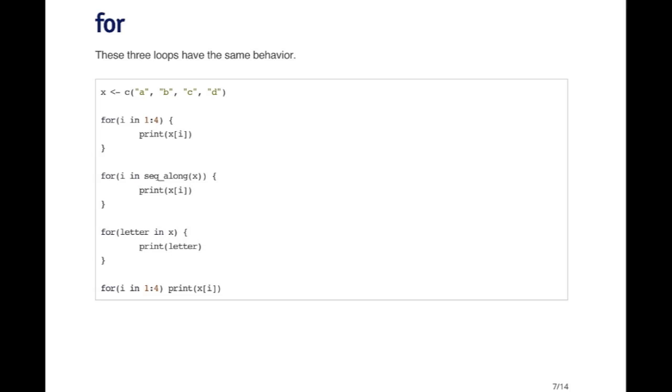The last version here is the same as the first one, except that I haven't included the curly braces. So for a single expression, if the for loop only has a single expression in its body, you can omit the curly braces and put everything on one line, which may be useful sometimes because it's a little bit more compact. But it's not my particular style. For for loops, I generally like to put the curly braces in, regardless of how many elements are in the body.